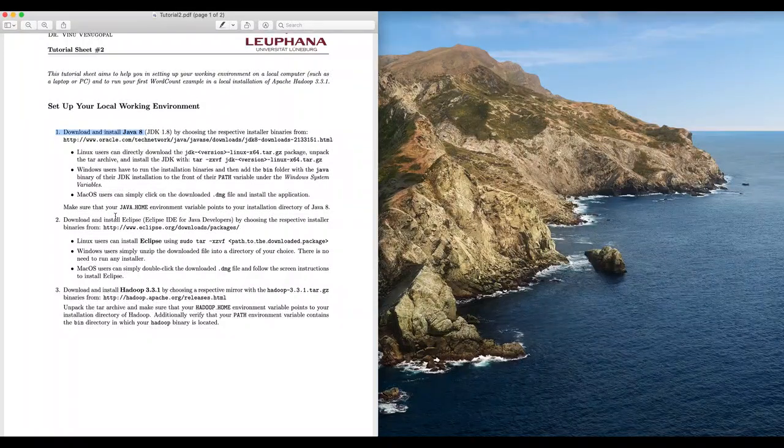The first one is to download and install Java 8, and the second one is to download and install Eclipse or any other similar IDE, and the third point here would be to install Hadoop, preferably version 3.3.1. So going back to the first point here, you can download Java from this website, and you are supposed to download the respective binary installers for your operating system. It can be Linux, Windows, or Mac.